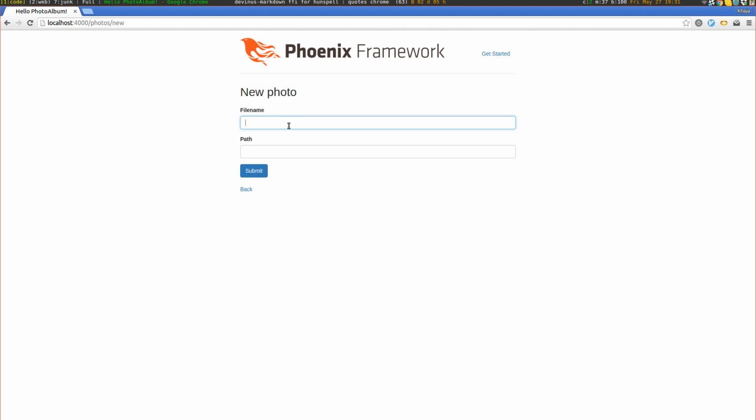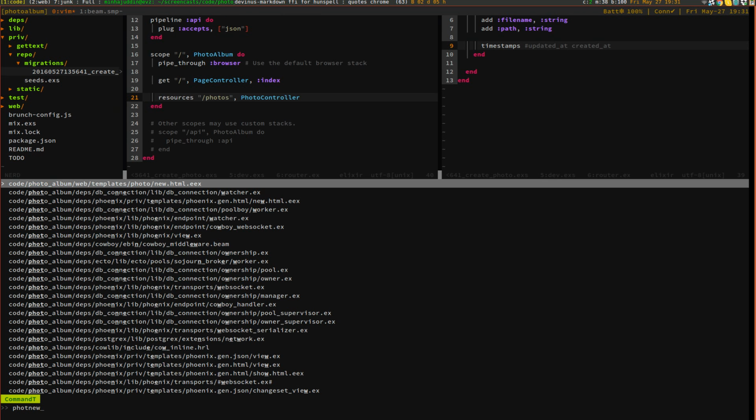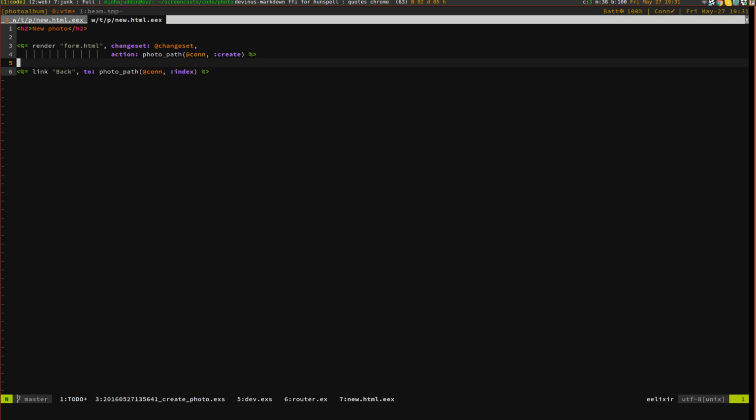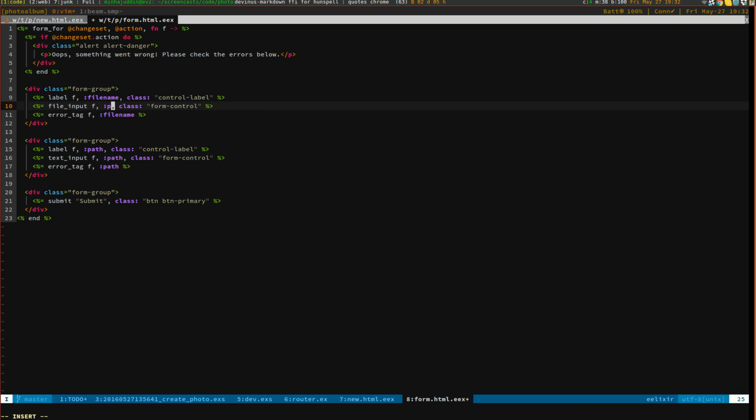So let's go and change this view. We're going to go to the photo new HTML template, and go to the form from here. And in the form, instead of a text input, we want a file input. And the name of the input is not going to be file name. It's going to be maybe file, or a photo.